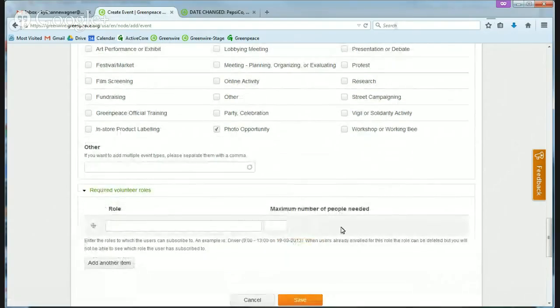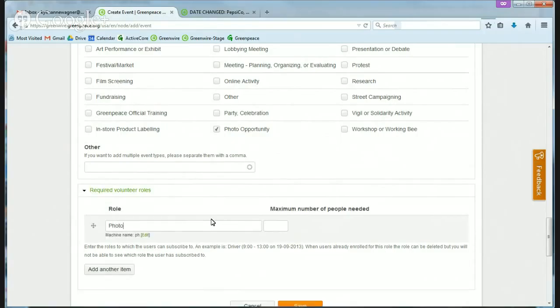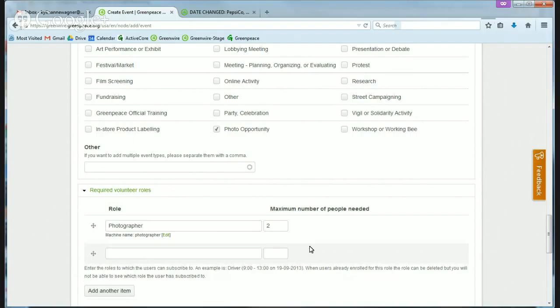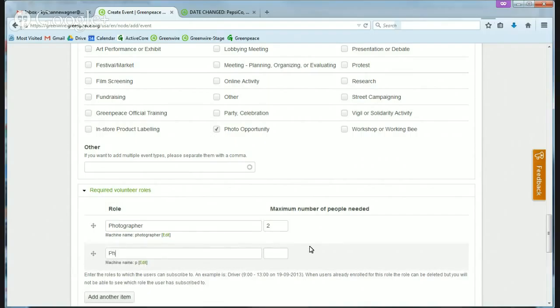And then the volunteer roles. This is a really great tool because you can use this to say what you're going to need in your event. So for example, the palm oil event, we're going to need probably at least 2 photographers. I'm going to type in photographer here, and then the maximum people needed are 2. And then I'm going to add another item, and we can say photo petitioners. And I'm going to want probably around, let's say, 10 photo petitioners.